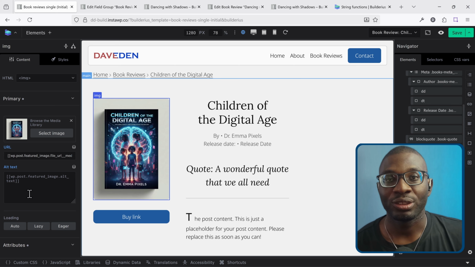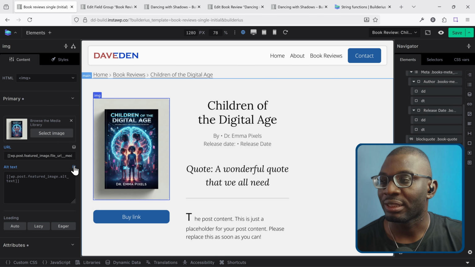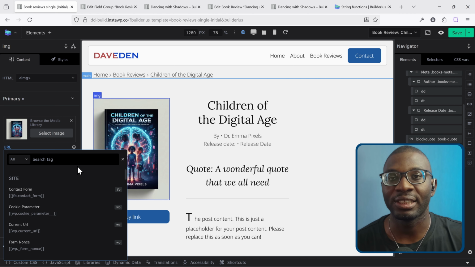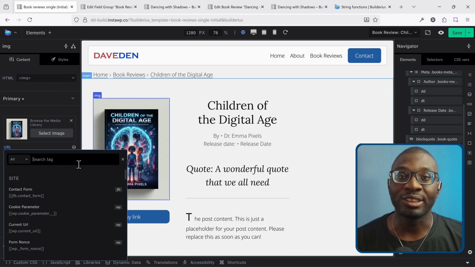But one thing you must remember is that for the WP variable, you have to use the dynamic data tag. You can't just write it on your own because Builderius is creating it on the fly to make it more optimized. So these variables are not loaded on your page automatically.